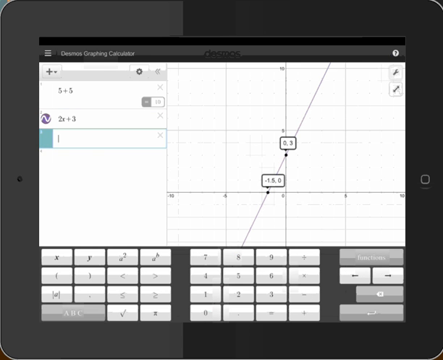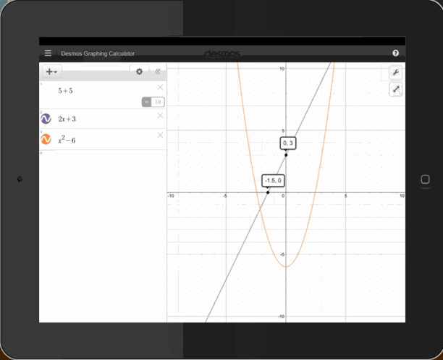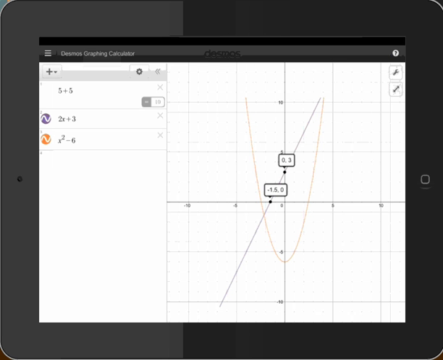You can graph lots of lines on one page, so if you just tap right below, you can hit x squared minus 6, we'll say. Tap anywhere to make the keyboard go away, and you can see another parabola graphed on there. You can also just sort of pinch to zoom in and out, and you can also tap on these points to find the intersections, to find the zeros, to find the vertex, any information you want to know.